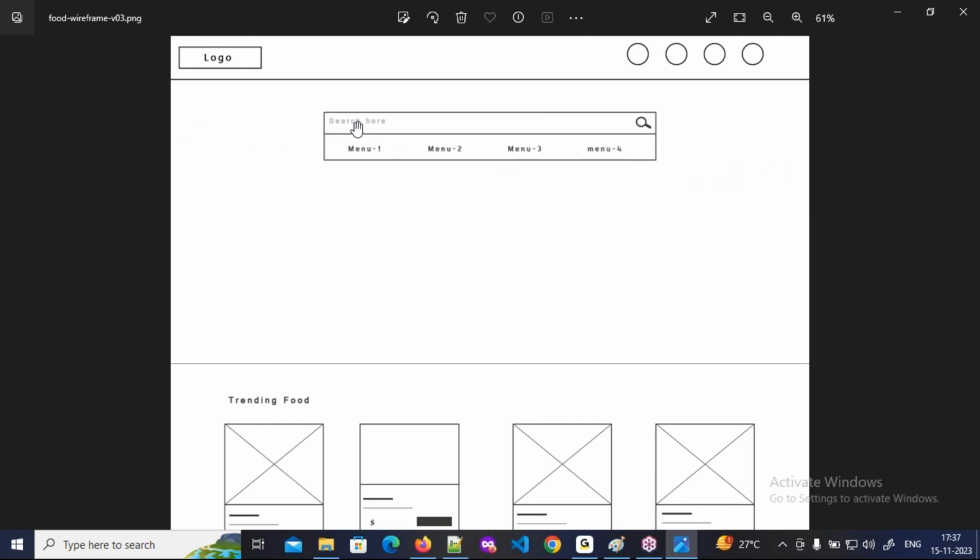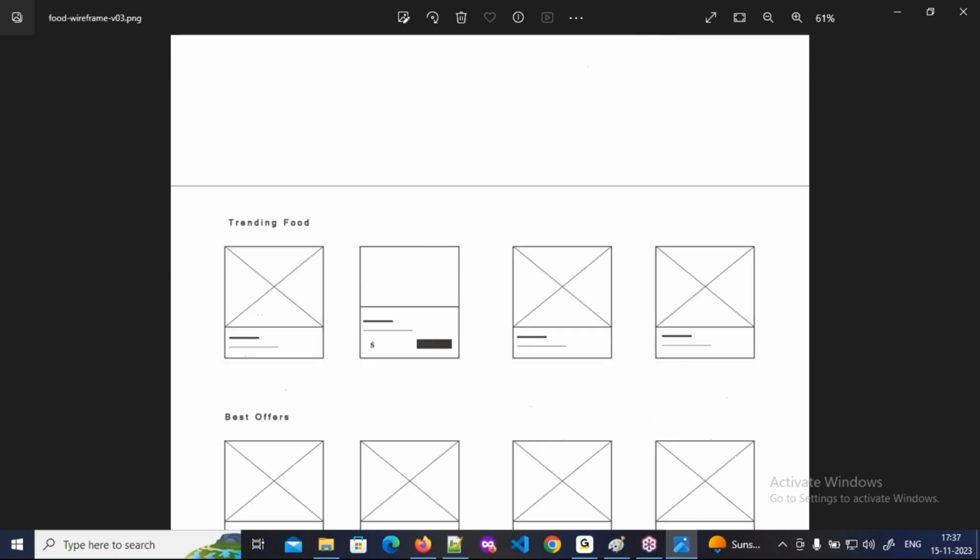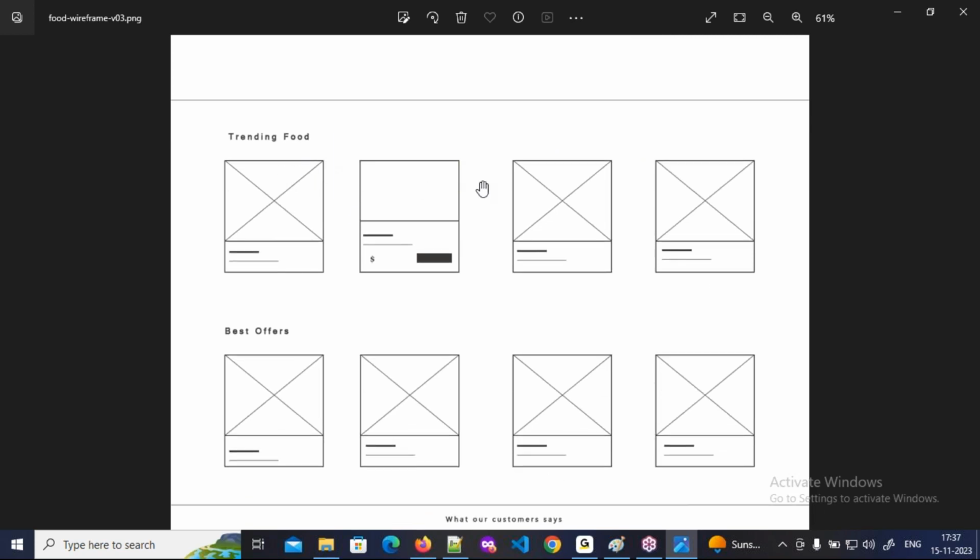Then after that we have a search bar here, and this is the menu. Understand it? Then here we are displaying the products. So we have two categories: trending food and best offers. Normally it looks like this: just item name, restaurant name, and here the item image. But whenever you hover, it increases, showing item name, restaurant name, price, and an order now button.